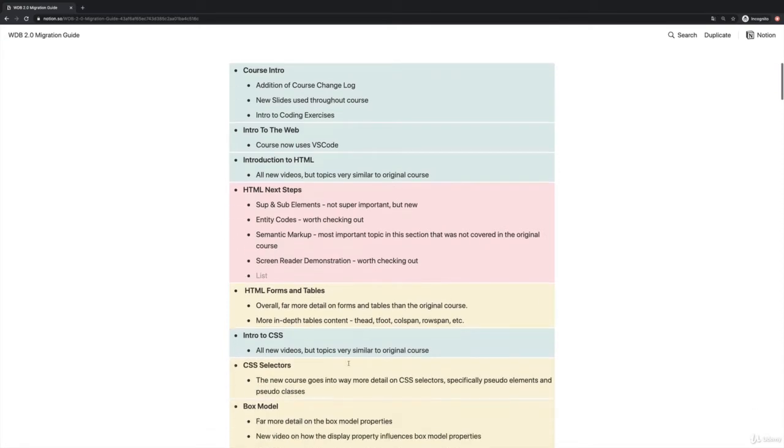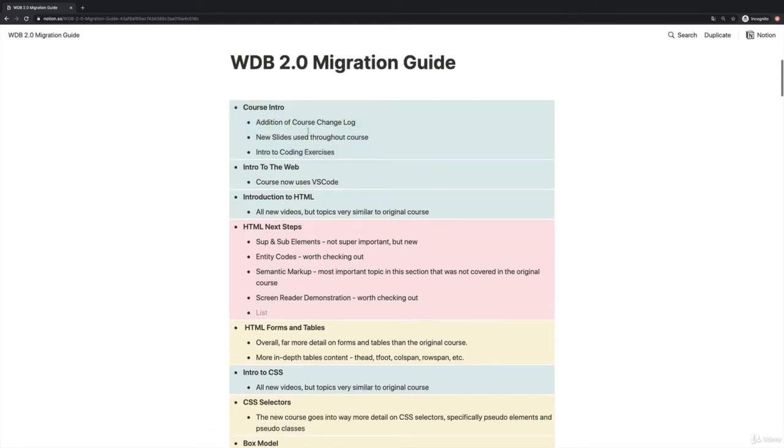For example, if we take a look at the course intro, nothing critical has changed here. It's all new, and I use new slides. There's a video called Intro to Coding Exercises, which you might want to check out, but nothing critical.